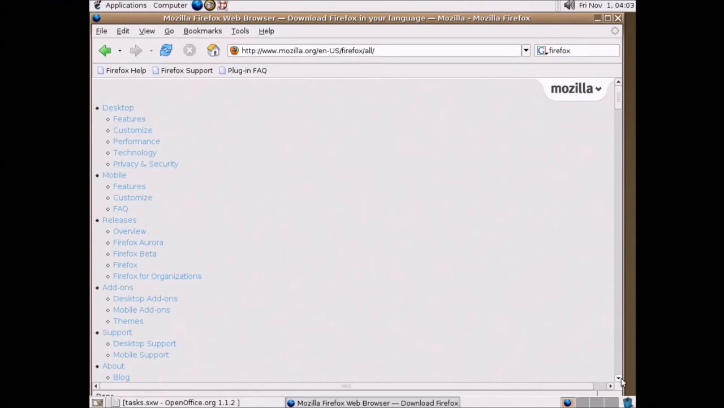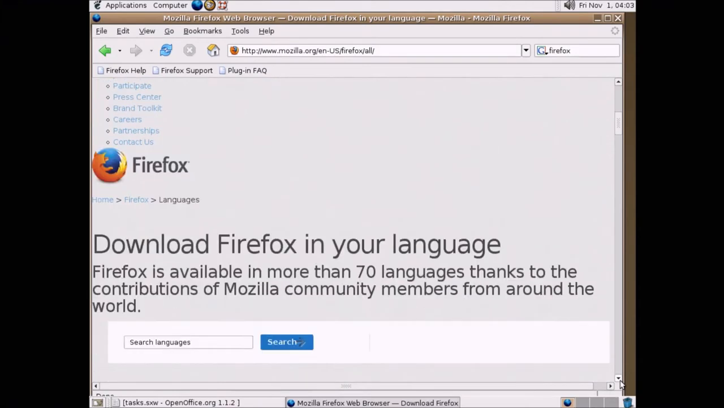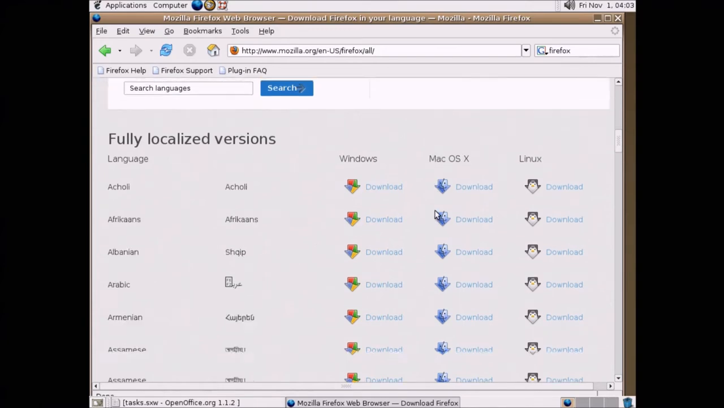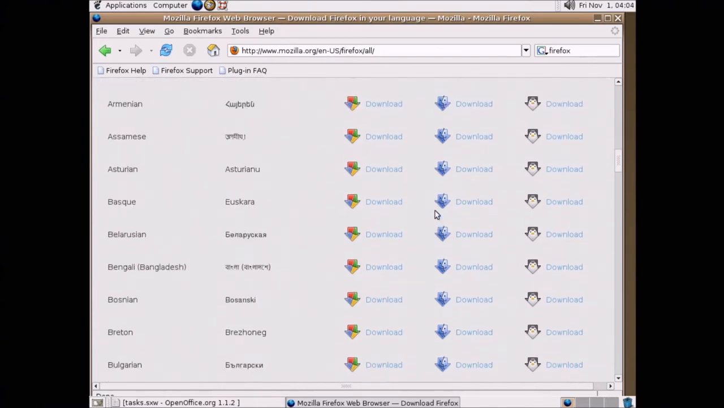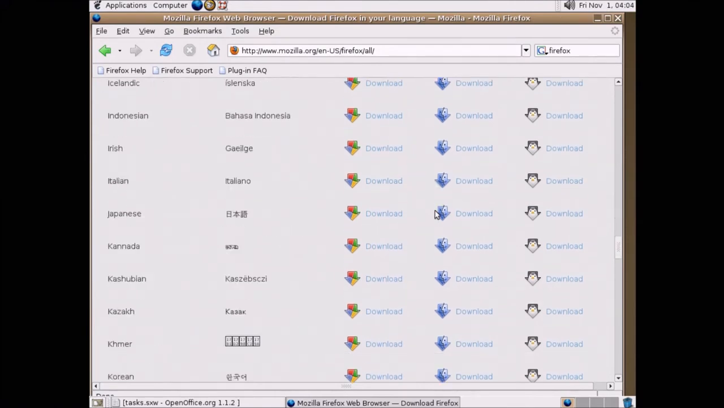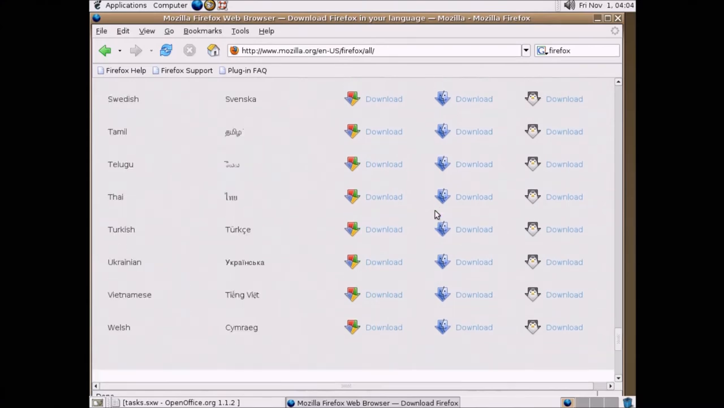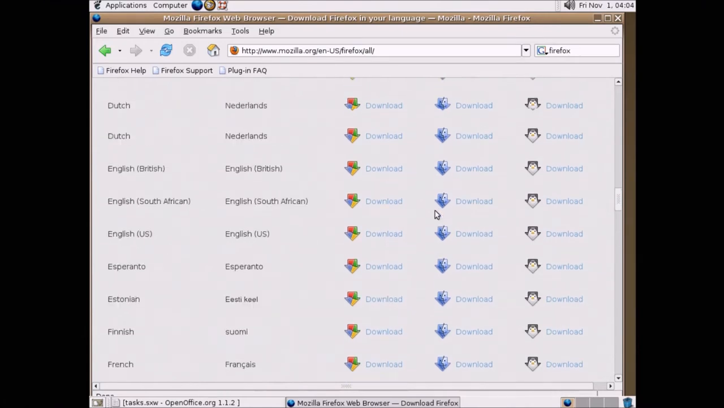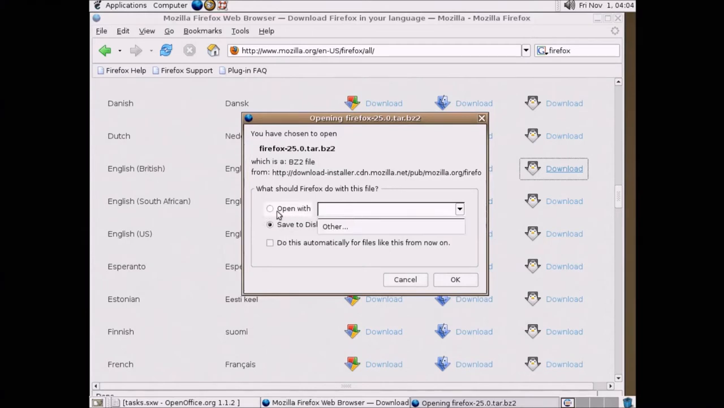Okay. It has got pictures. It's not very graphical. Windows, Mac, Linux. The fully localized version, okay. Which one should I get? Oh, it's languages here. I'll get an English one, obviously. It doesn't have English New Zealand. Should I get English British, South African, or US? I'll just get the British one. Don't think it was a very good British accent there. Save to disk. Okay.